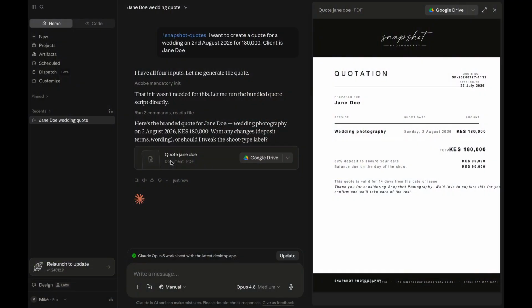Here is the finished quotation. It is prepared for Jane Doe. The service is wedding photography. The shoot date is 2nd August 2026. The total amount is 180,000 Kenyan shillings, split into the deposit and balance defined by the business. The document also follows the Snapshot Photography visual style.